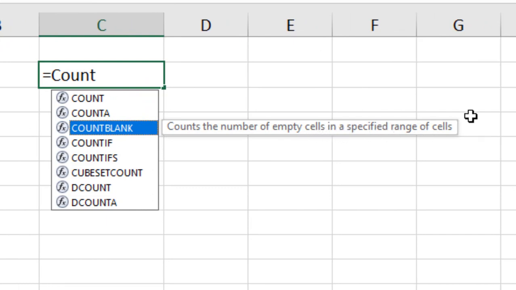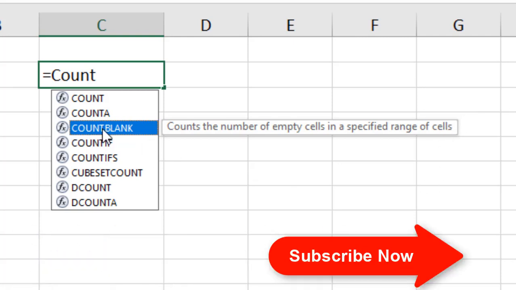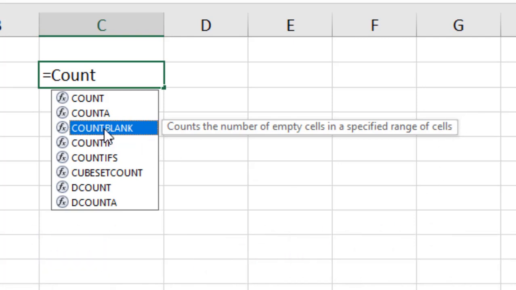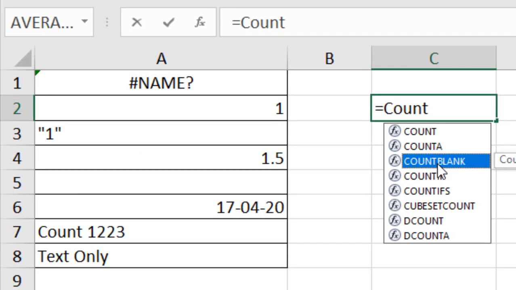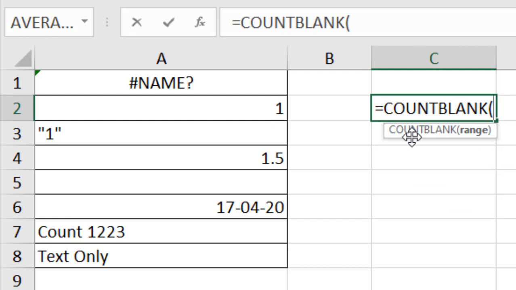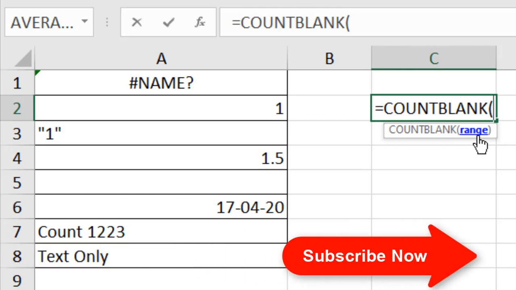This is one of the easiest functions in Microsoft Excel. You can see in the title, you already know what it's going to do. It's going to count how many cells you have blank in a data range. Okay, so select it, and then you can see it has only one parameter, which is range. That means you will select the data range and it will count how many blank cells you have. That's it, that's the function.